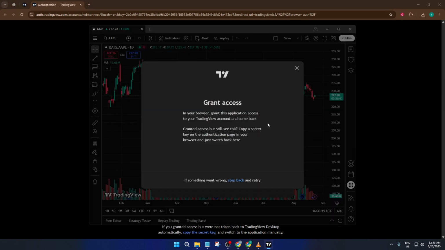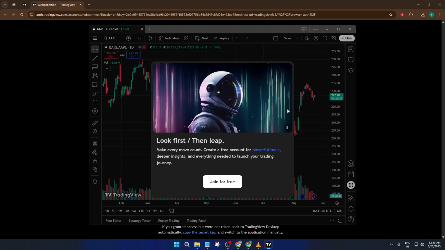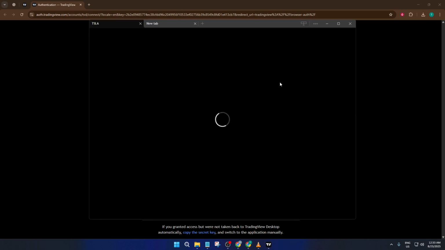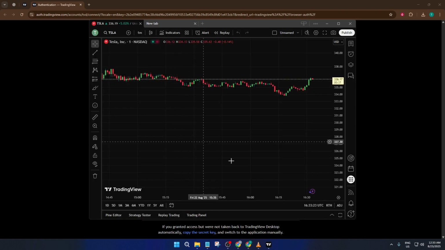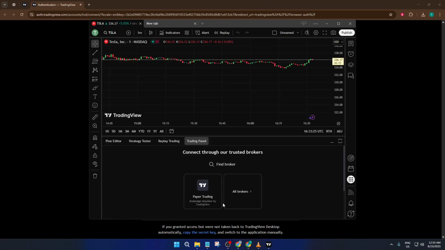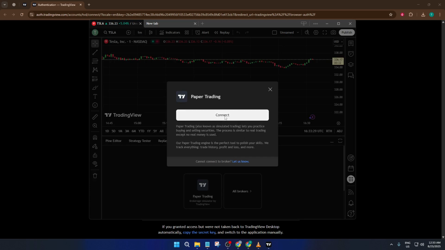Now, the first decision you'll make is choosing which broker you want to connect to TradingView. You might see several options depending on which brokers you've set up, but for today's demonstration, we're going to keep things simple and select paper trading. Paper trading is a fantastic practice tool. It lets you simulate real trades using virtual money, so there's zero risk while you learn how everything works.